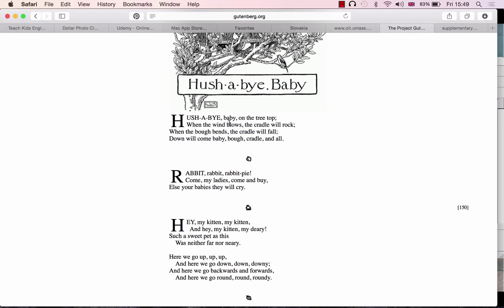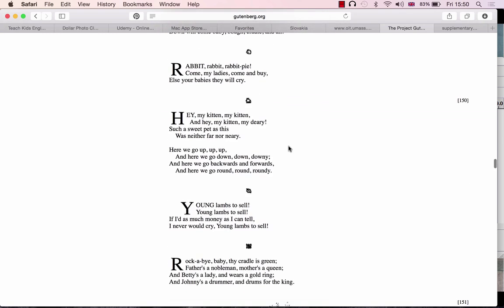Hush-a-bye, baby. Hush-a-bye, baby, on the treetop. When the wind blows, the cradle will rock. When the bough bends, the cradle will fall. Down will come baby, bough, cradle, and all.